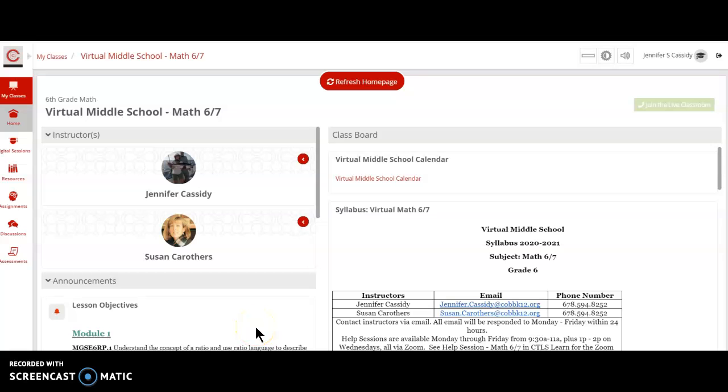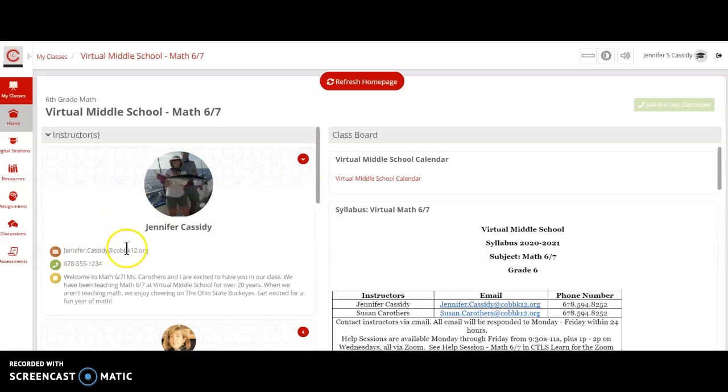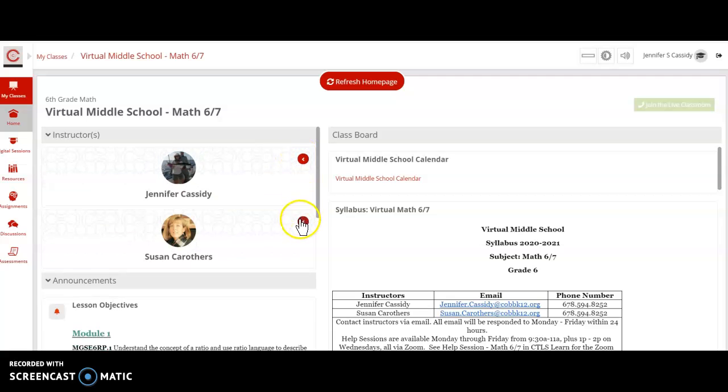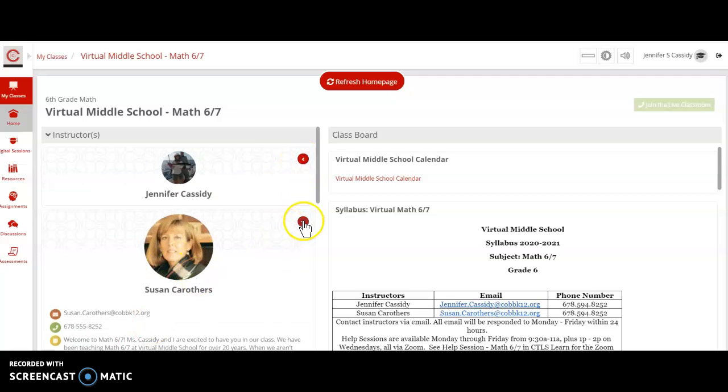The LMS that we're using is CTLS, Cobb Teaching and Learning System. When students first come in, they see several things. First of all, they're going to see their instructors, Jennifer, Cassie, Susan, Carruthers. If you open up each section, it shows you the email, phone number, and a brief statement from the teacher, and the same thing with Miss Carruthers.